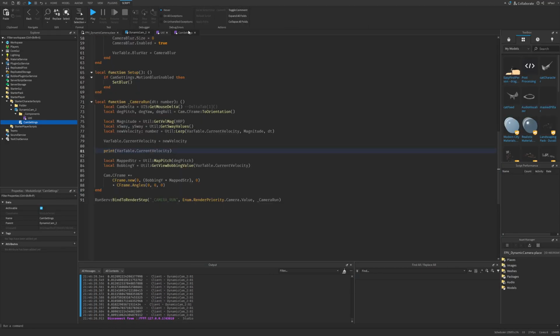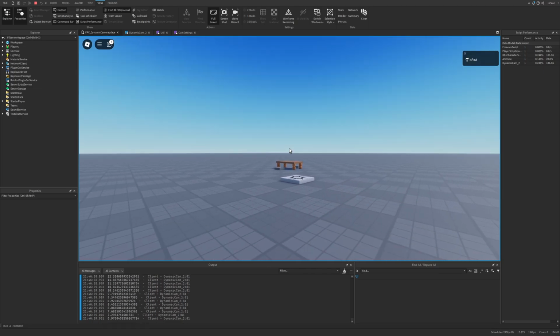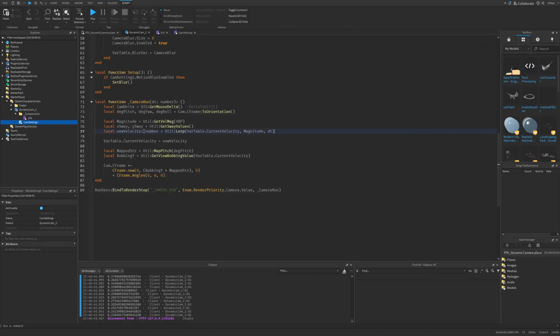And to basically reduce that, I can simply go into the camera settings and change the T value from the Lerp settings to like 0.5. So now it's going to be like this. So that's for the velocity calculations.